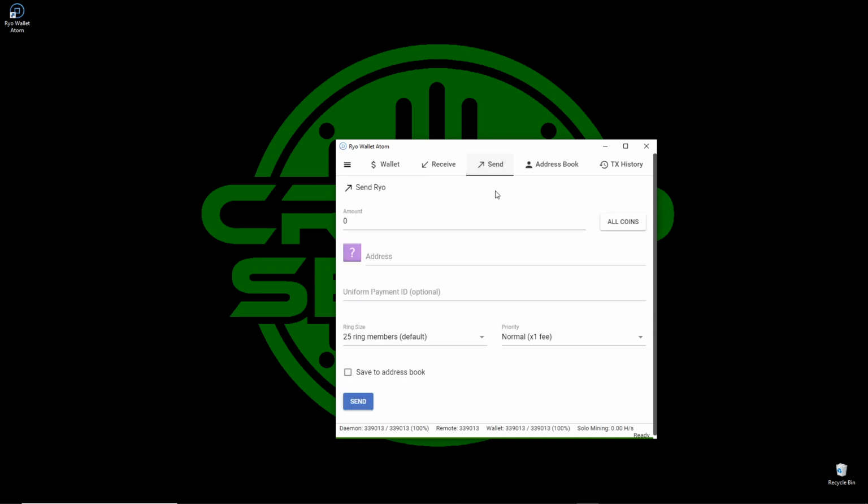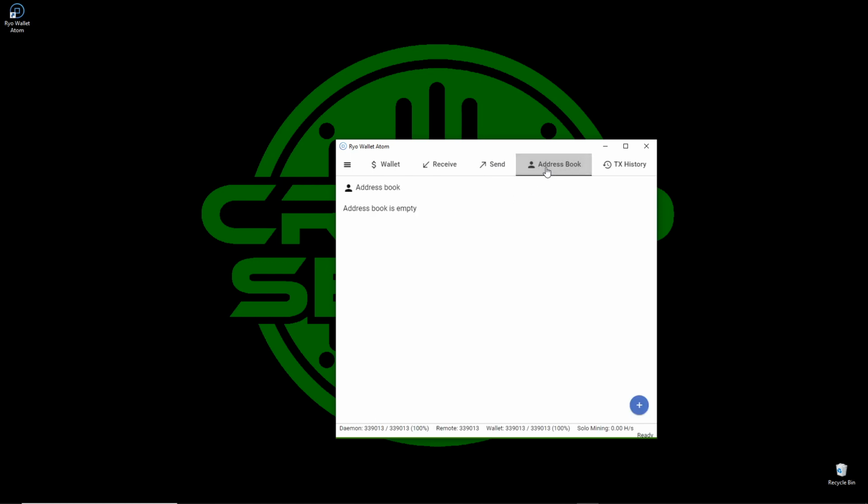Click on Send if you want to send any Ryo to anyone else. You can save addresses here in your address book, and also go to your transaction history to see any recent transactions here, anything sent or received.